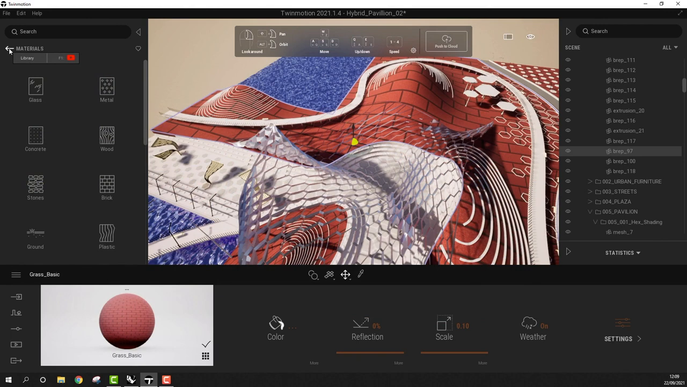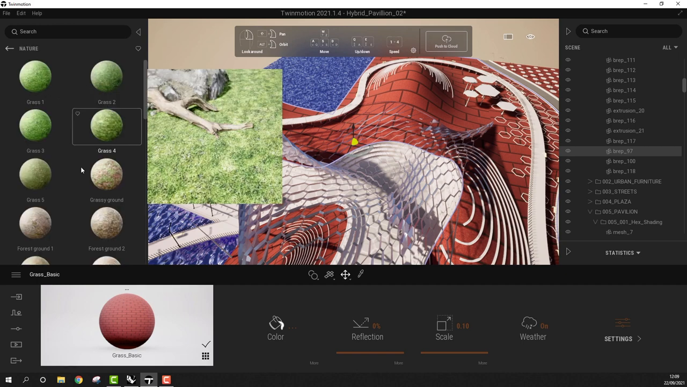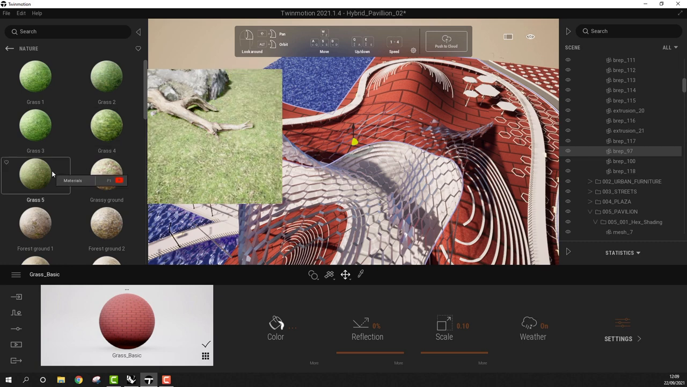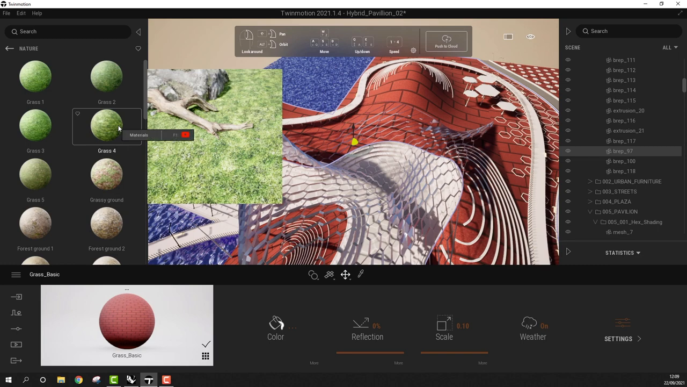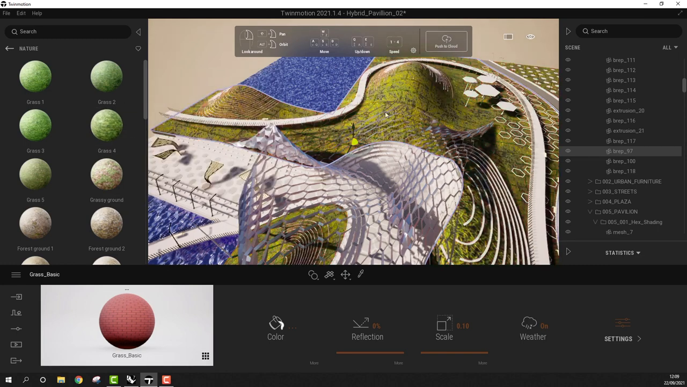Next, I'll take a look at adding the grass material to replace the brick texture. So, I'll go back to the material library and select Ground and then Nature. And I'll use Grass 4 from the list here. Notice that as I hover over the materials, I'll see a larger preview of the texture. So I'll drag Grass 4 onto my surface to apply the material.